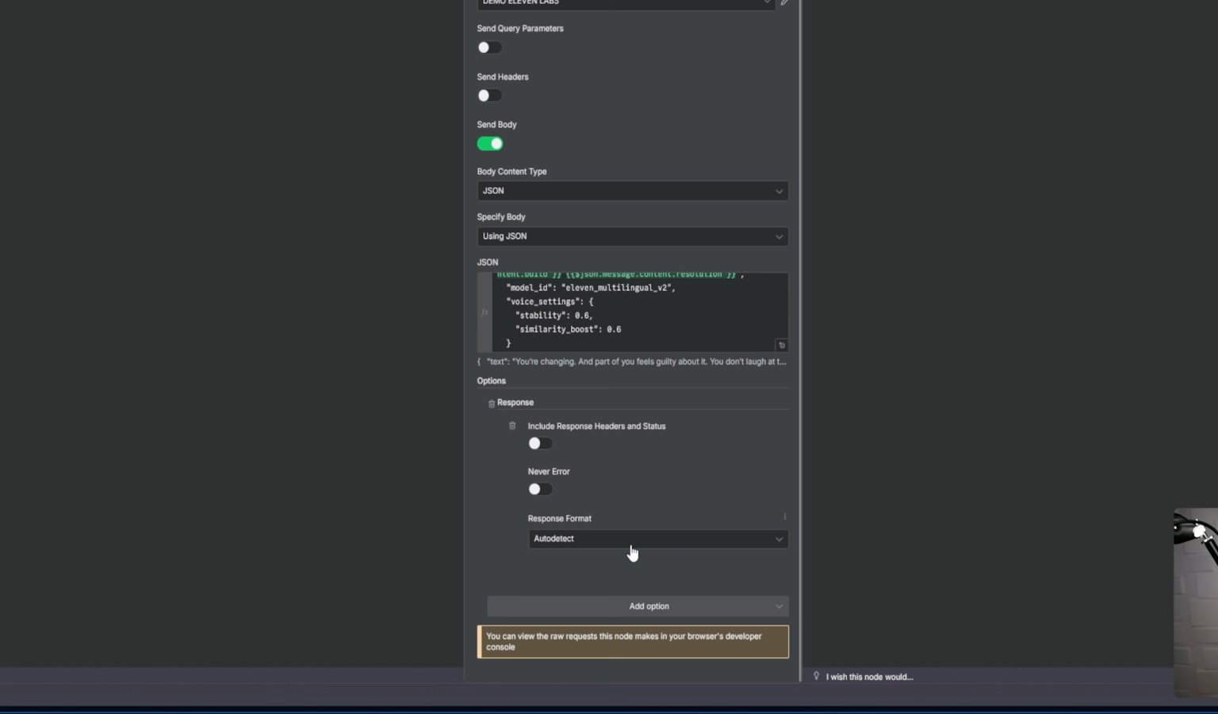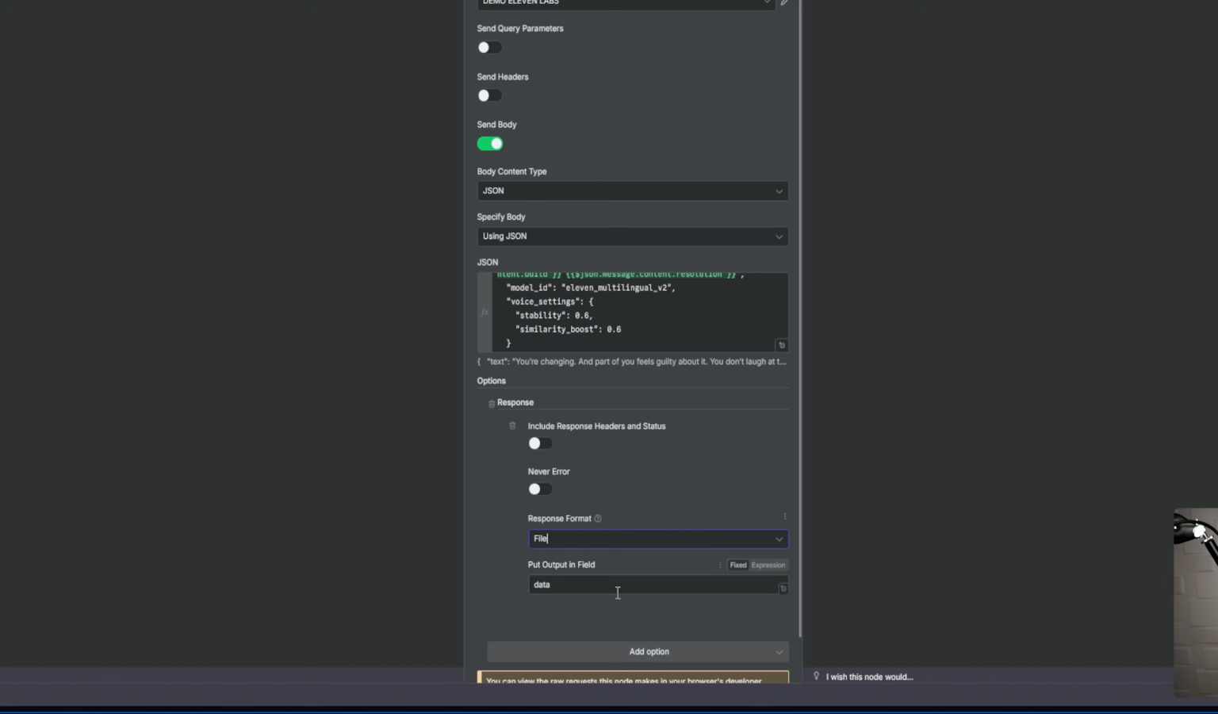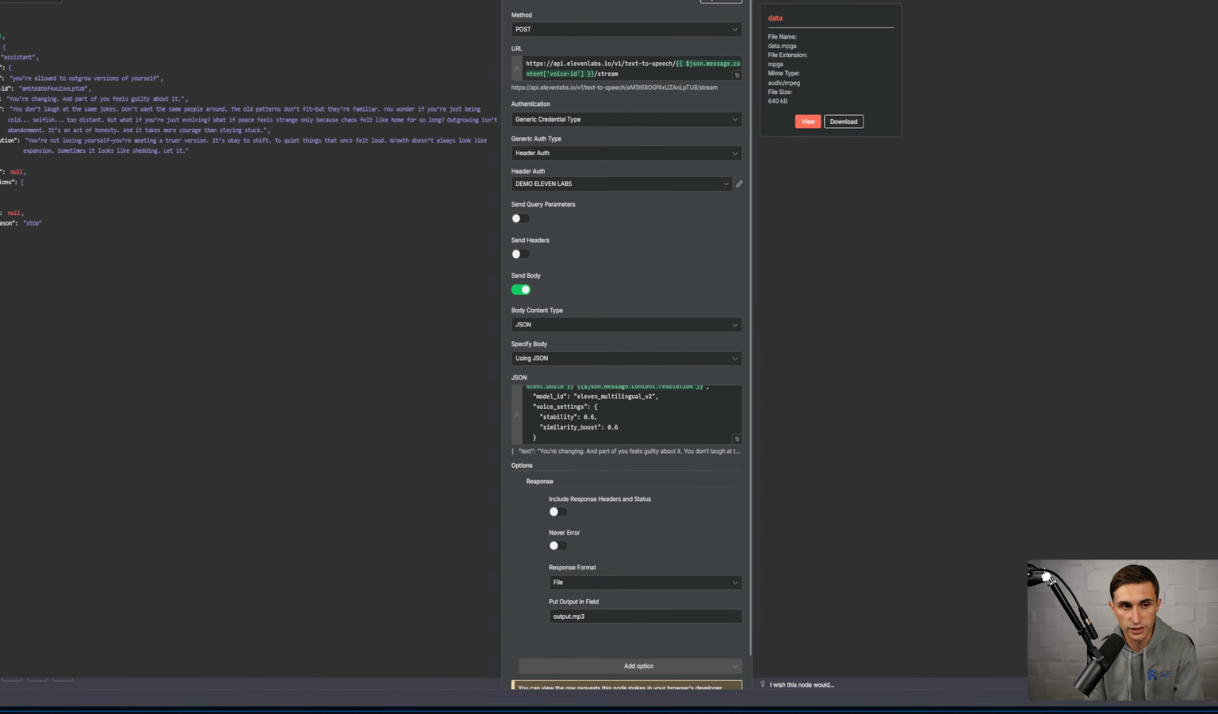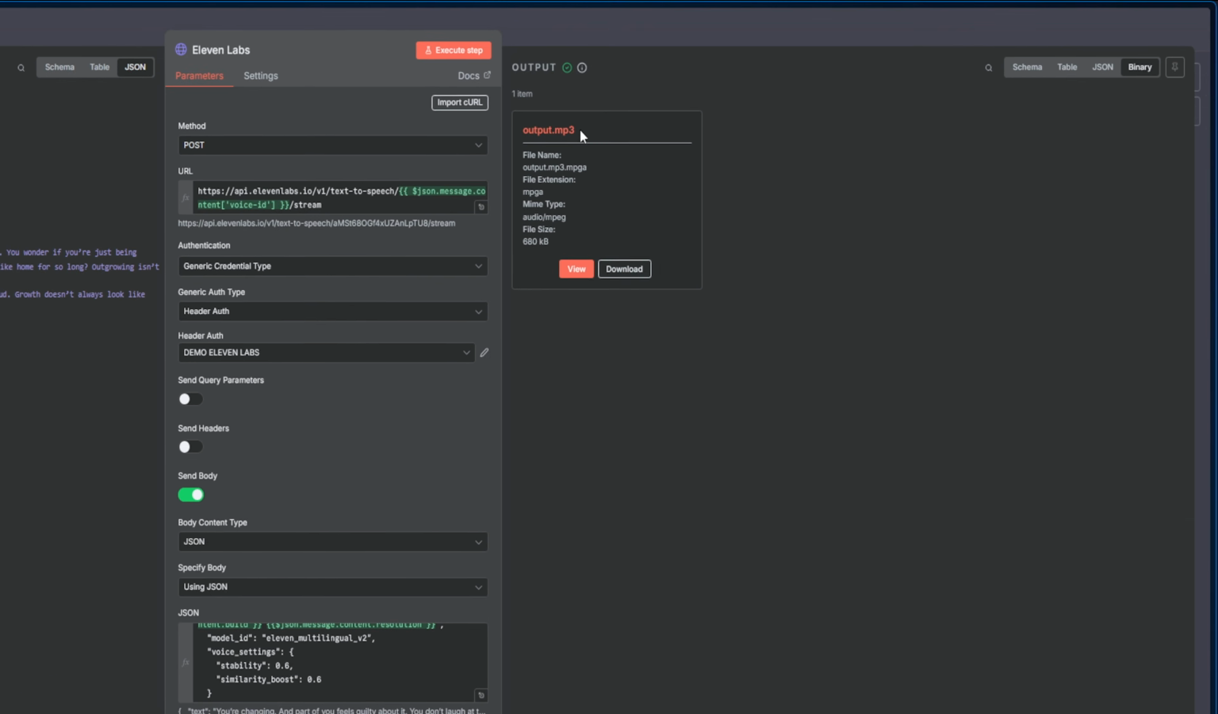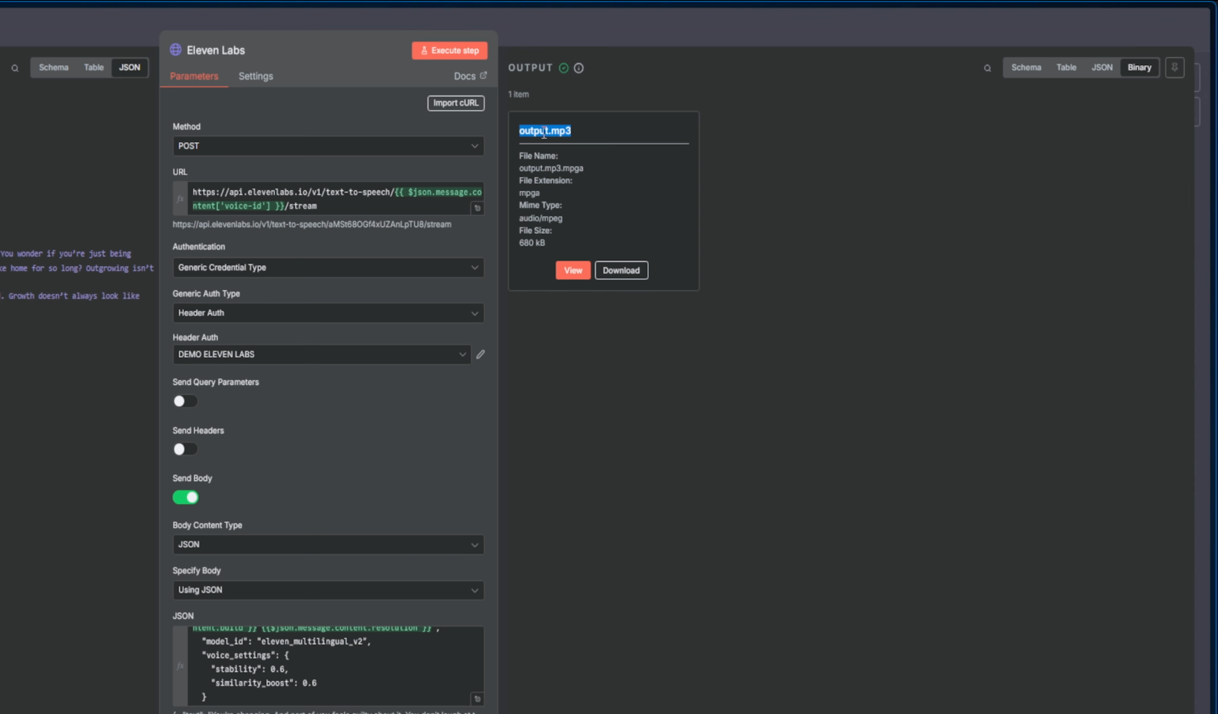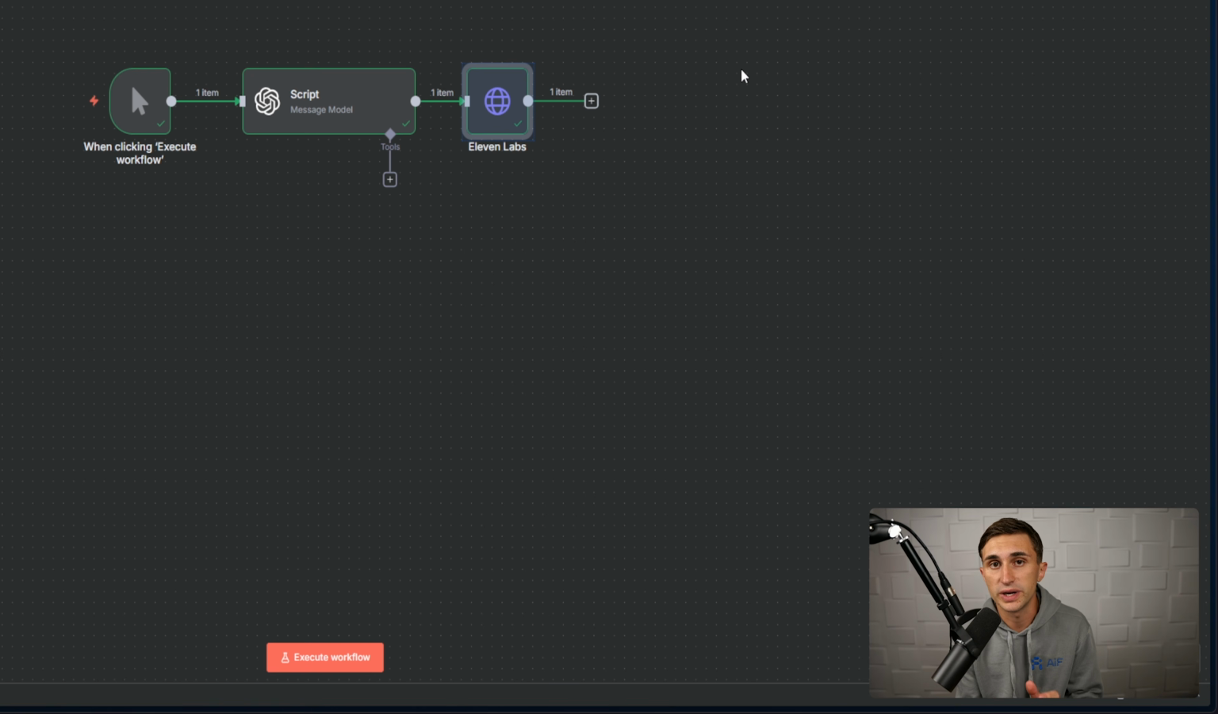And we're just going to click on this right here, click on file, and then we're going to change the output field to output.mp3. And then you can execute the step. And now, as you can see, it says output.mp3, and that's exactly what we want for the rest of this automation to work. Now, next, we need to actually create the transcript with timestamps.